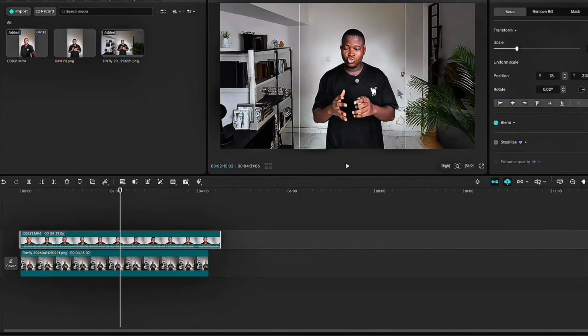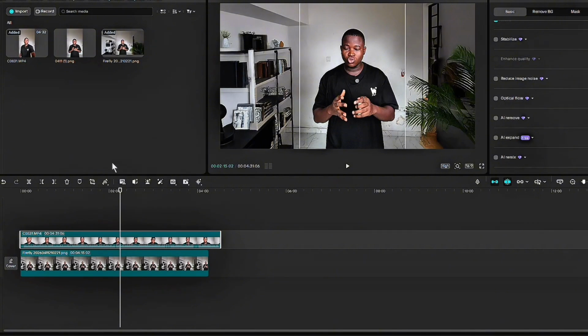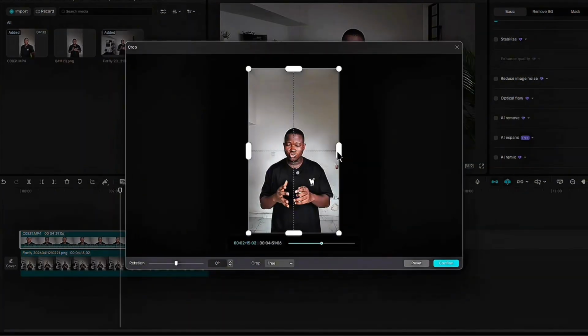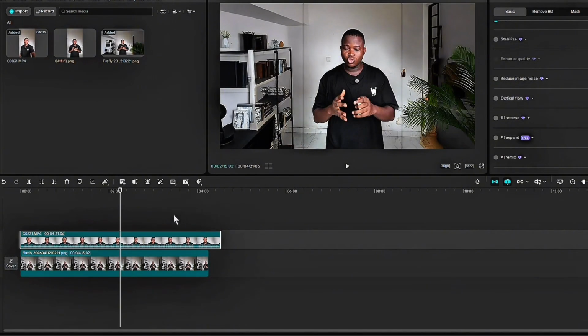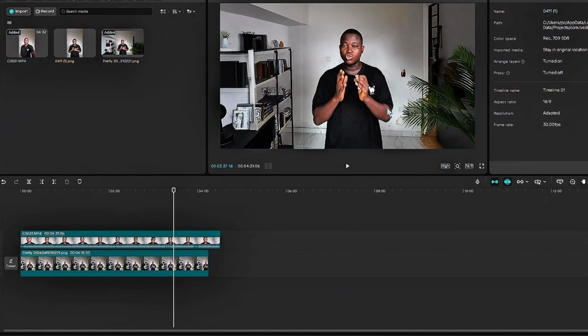So if it is not really aligning, what you want to do is just crop in this image. And how do you do that? You can come here to crop. The reason why it's not aligning is because the background is not really smooth. So whenever you want to create your video, try as much as possible to make your background really smooth. So I think it should be blended now. Yeah, it has blended now.